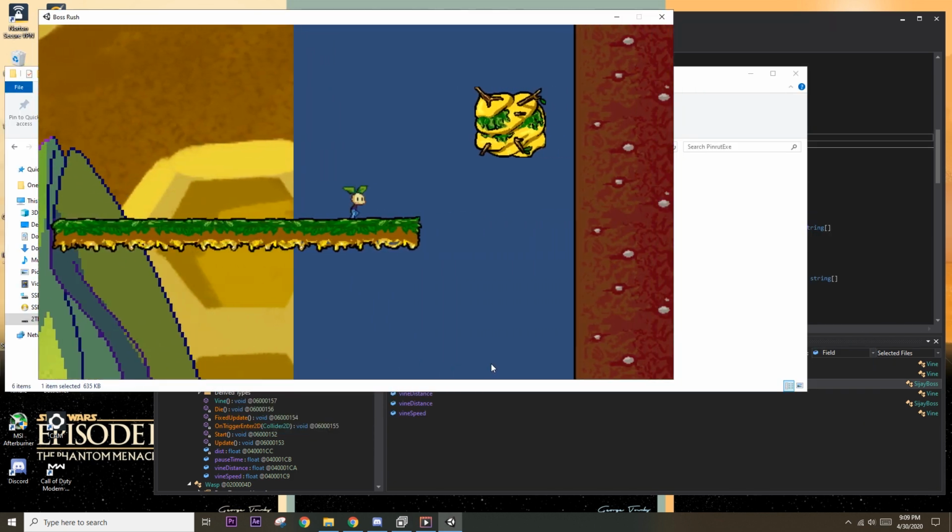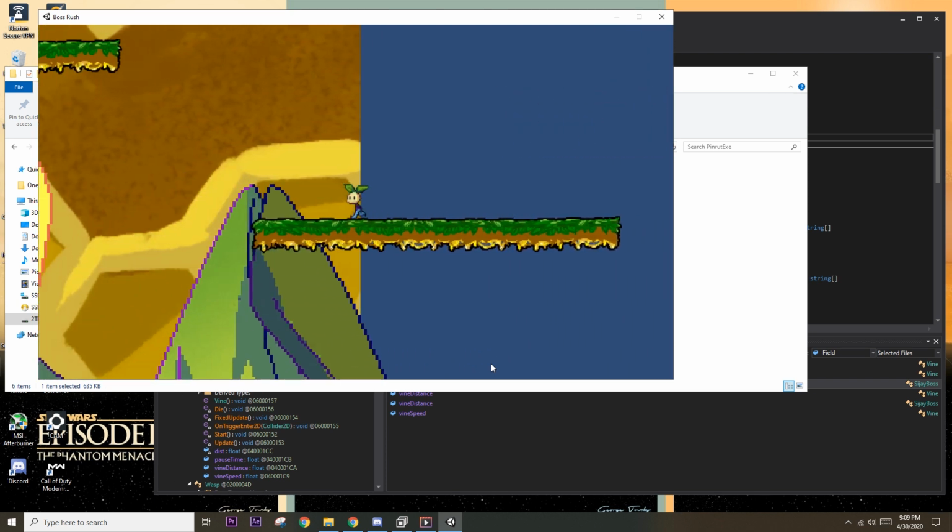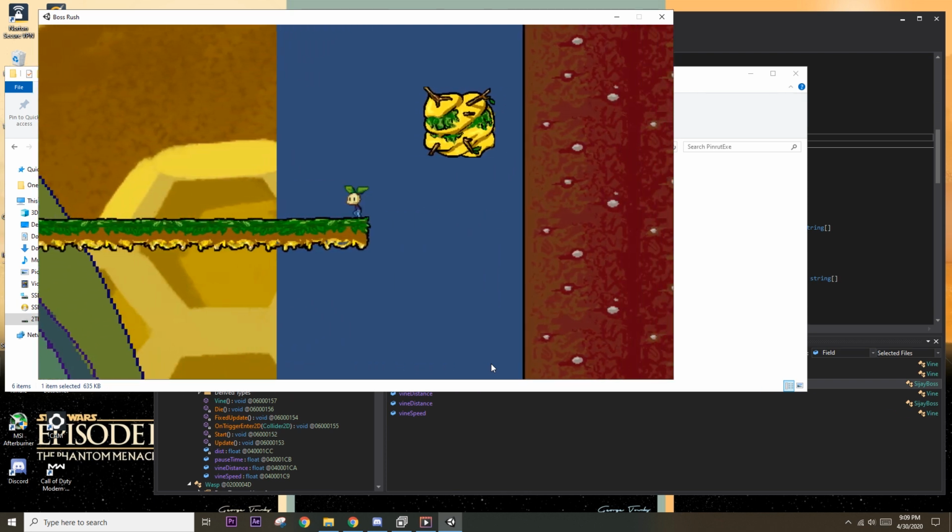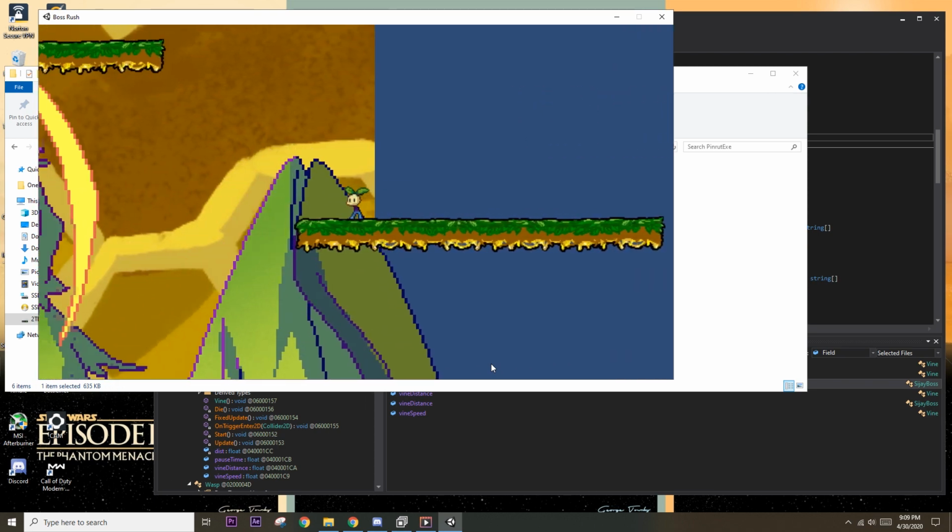Alright, and I think that did it. There are no longer wasps spawning from nests or bombs. There are no vines that shoot out and kill you. So I think that'll be it for this level.